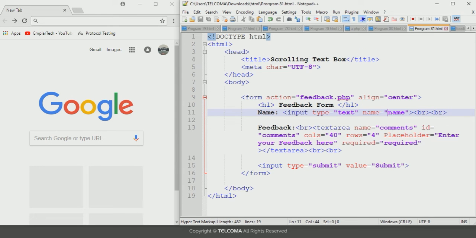So today we will discuss how to add the scrolling text box and the select list in an HTML program. First of all, we will discuss the scrolling text box. Here the scrolling text box is configured using the textarea element. In this program, you can see I have configured this textarea by using the textarea element. These textarea elements are used to configure these scrolling text boxes.